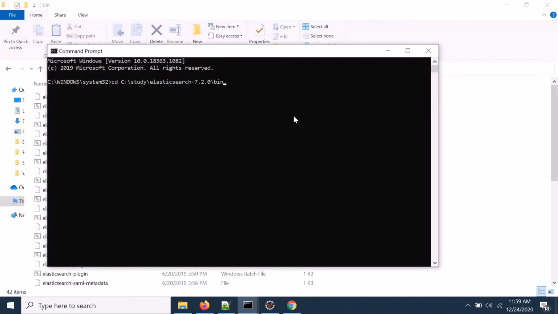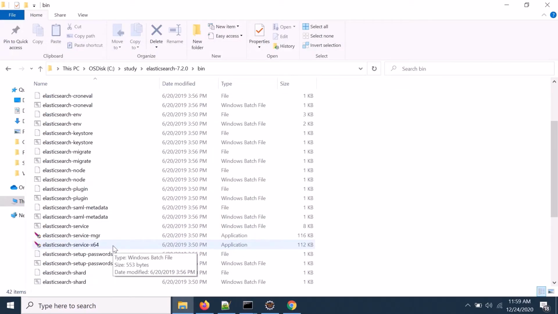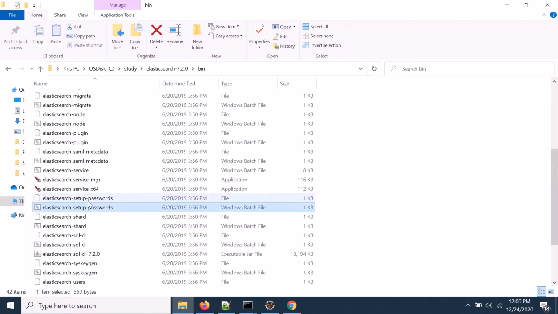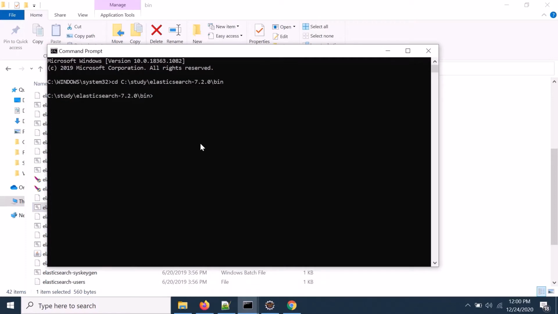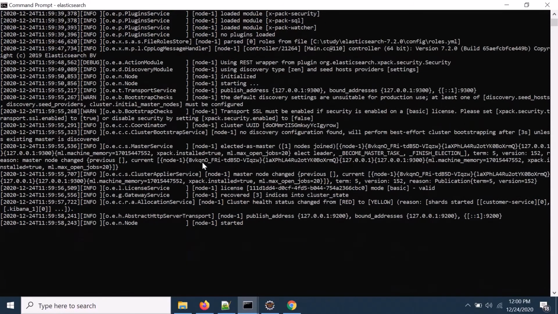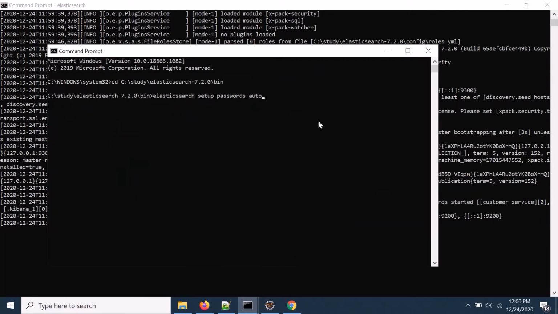cd, and inside that I have elasticsearch-setup-passwords, one for Windows, one for Linux. So I run elasticsearch-setup-passwords and then I make it auto. Let's see whether Elasticsearch has started. Now I can execute that.